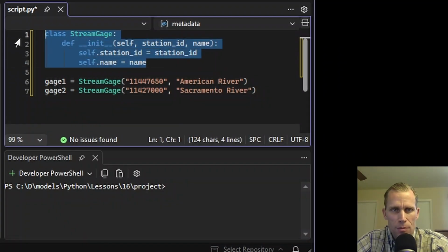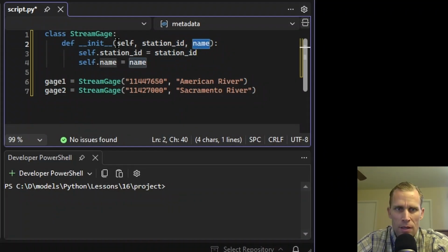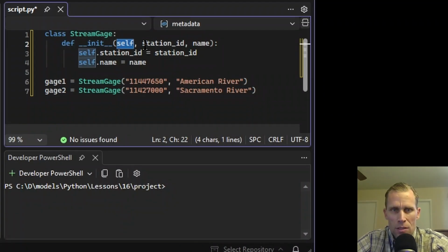So this is a very simple class right now. There's really not too much involved. What we're going to be doing is when we create an object like gauge1, I'm going to be passing in a couple of parameters here, specifically the station ID and the name. Self right here just refers to the object being created. So this station ID, for instance, is this number for gauge1 and this number for gauge2. And then the name is this name and this name for gauges 1 and 2. They are assigned as attributes to this particular object.